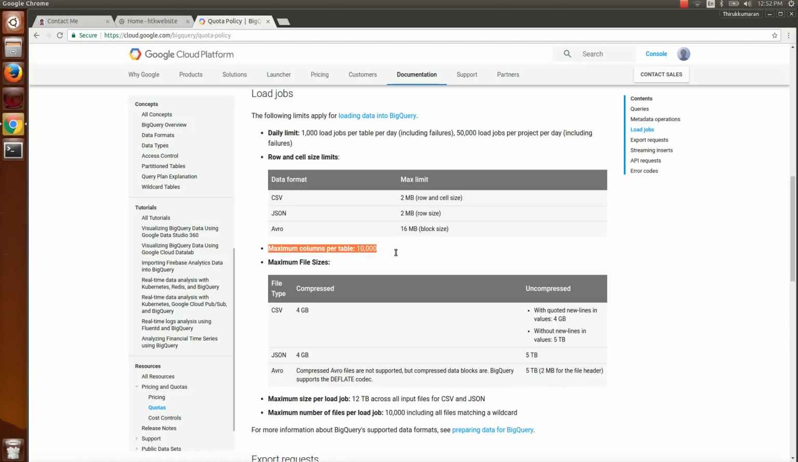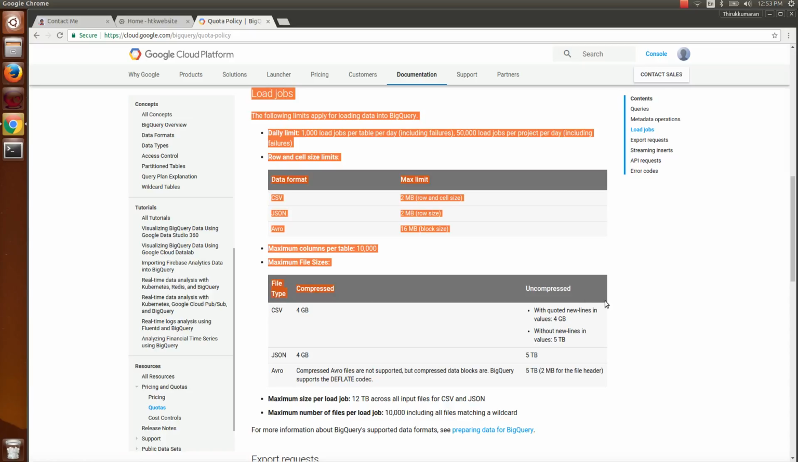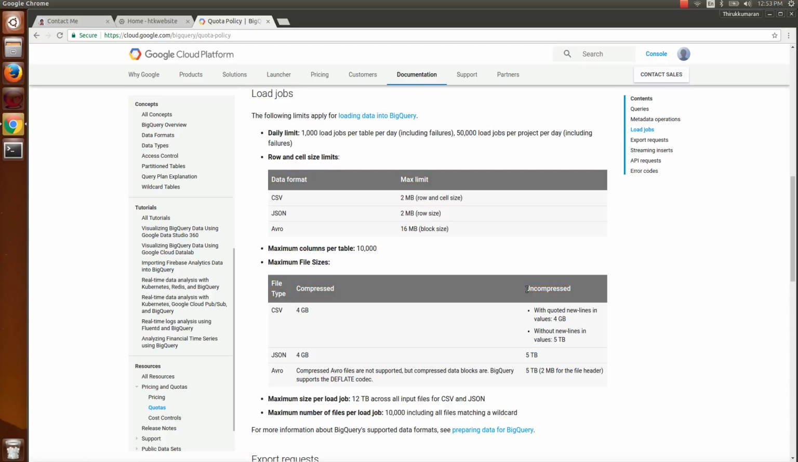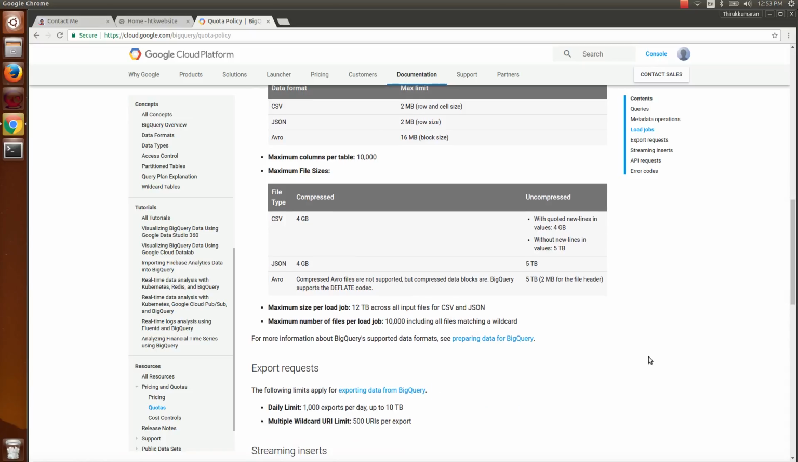The maximum columns per table is 10,000. The maximum file size, which is the size of the file you store to import into the table, is 4 GB for compressed files, and without newlines in values it is 5 TB for uncompressed. So you have to understand this. This one is for compressed format and this one is for uncompressed. Always go with the uncompressed option, meaning estimate yours by the uncompressed size.